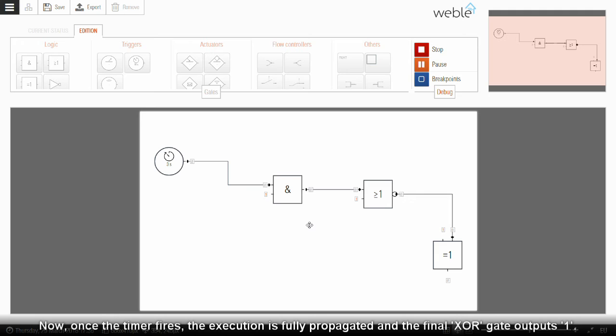Now, once the timer fires, the execution is fully propagated, and the final XOR gate outputs 1. When you are debugging your circuit, it is possible to pause the execution. Once in pause, you can see that the timer stops to count down the seconds.